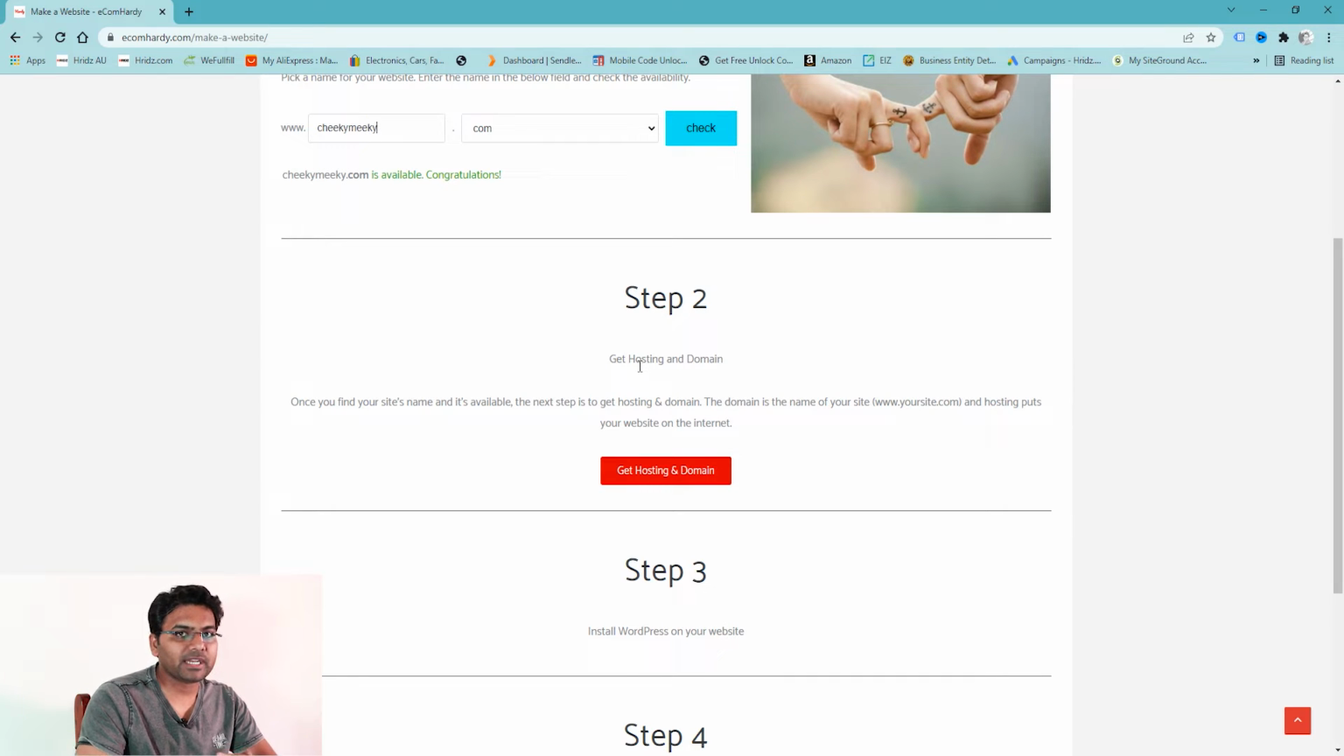Once you find the domain name is available, don't delay too much, because while you're waiting, someone else might be thinking about the same domain name and register it. So when you get ready, it might not be available. So go to step number 2. Here, get hosting and domain.